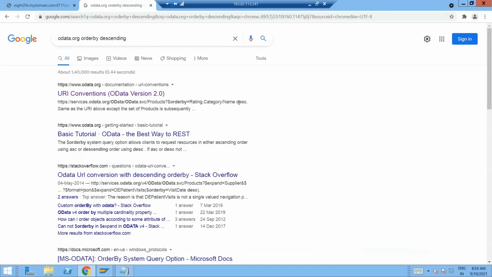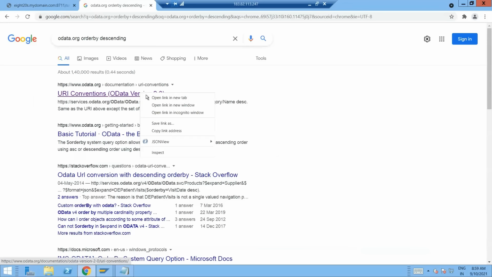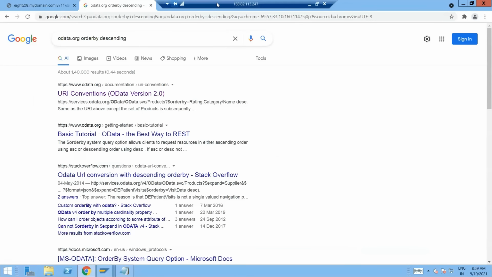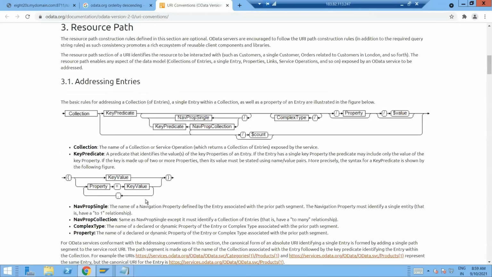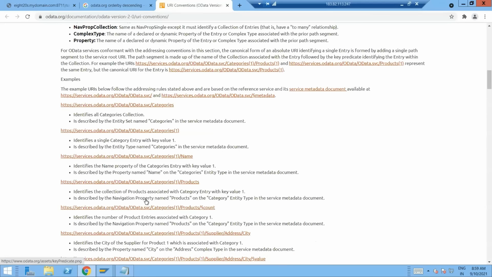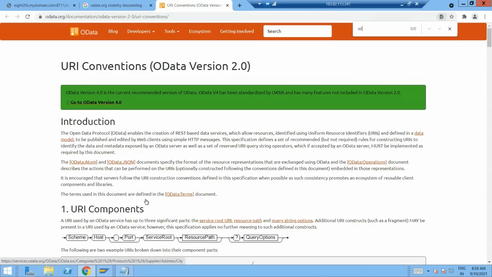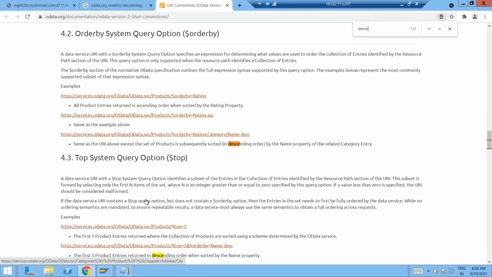So order by rating category name descending. Okay. URI convention. All the list of conventions you will see. If you are trying to find something which we are not discussing over here, you can get it from here. Let me search with descending. Actually, I'm looking for descending order. So here you can see products, this is nothing but the entity set, ET underscore products. Their naming convention is not good, you know, they should start with ET products.